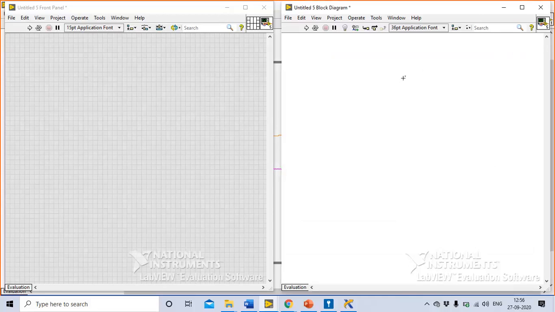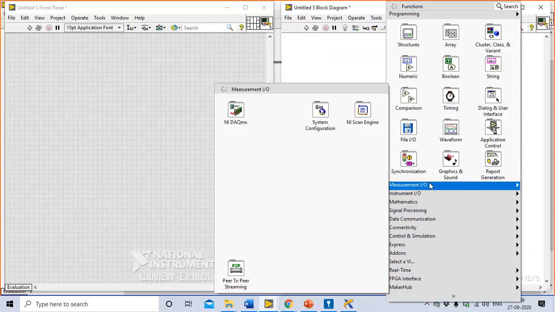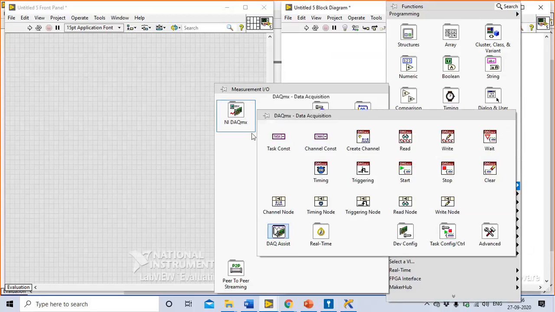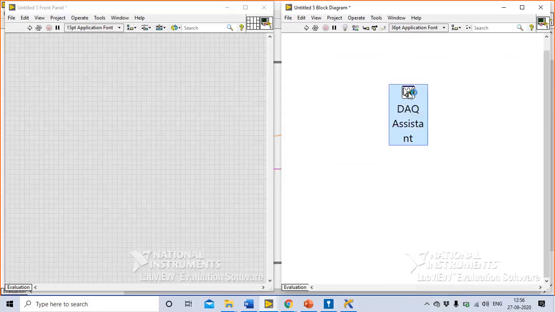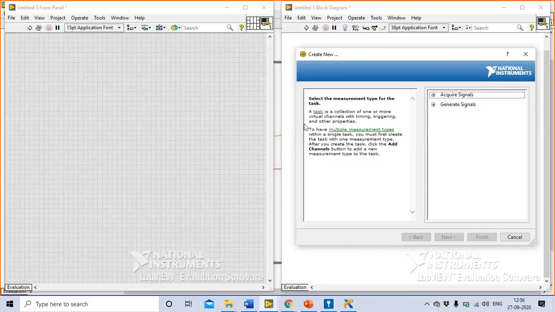I will delete this for now. Right click, go to Measurement I/O, DAQ Assistant. I place it on the screen. You may get a licensing window here. Click I understand there and then choose acquire signals. Under acquire, you will find these options. I was explaining TEDS under this. Ma'am, are you with me? Whoever has posted that question.